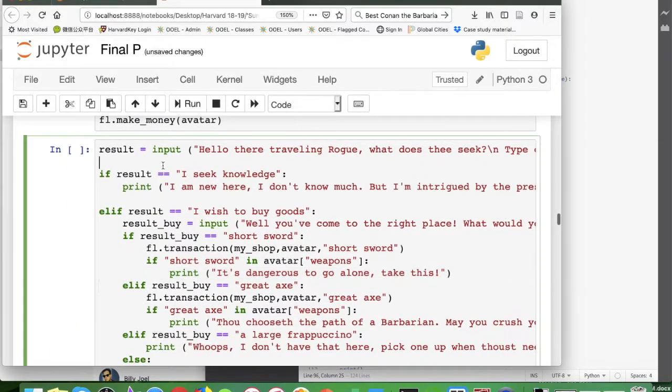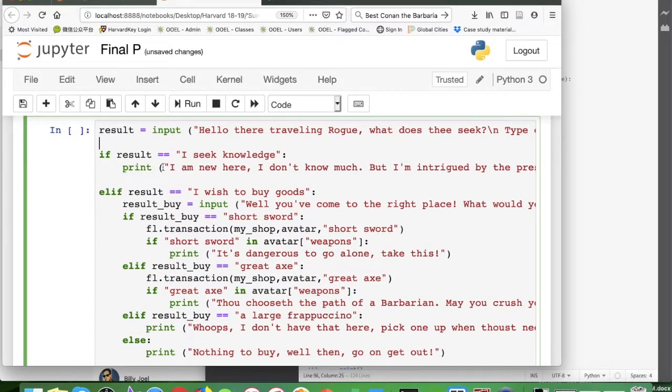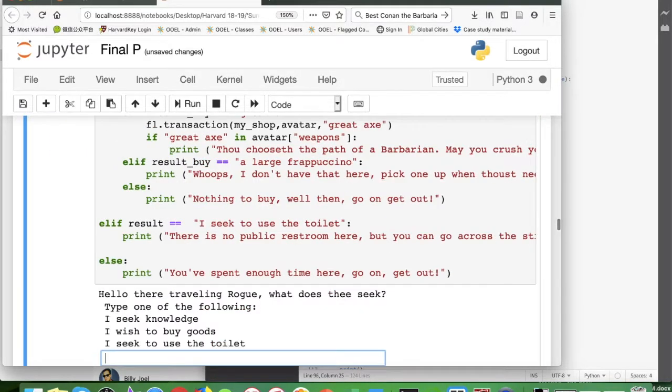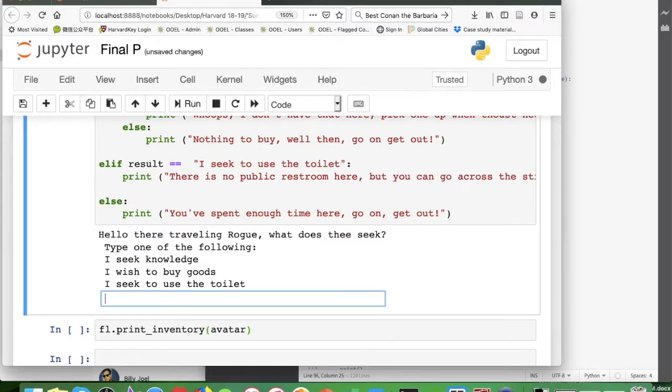So first, hopefully this all works, let's talk to the shop owner. Hello there, traveling rogue. What does thee seek? So here we have the opportunity to type one of the following. Let's start from the top. I seek knowledge.